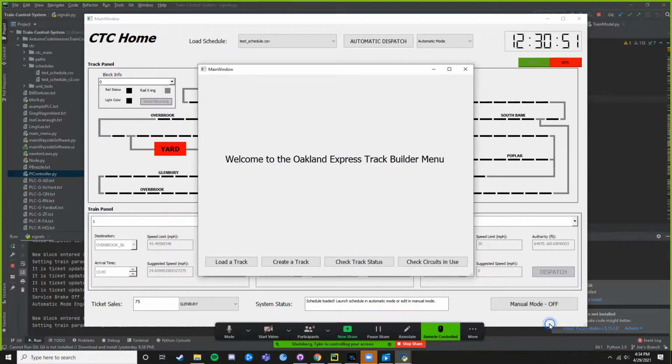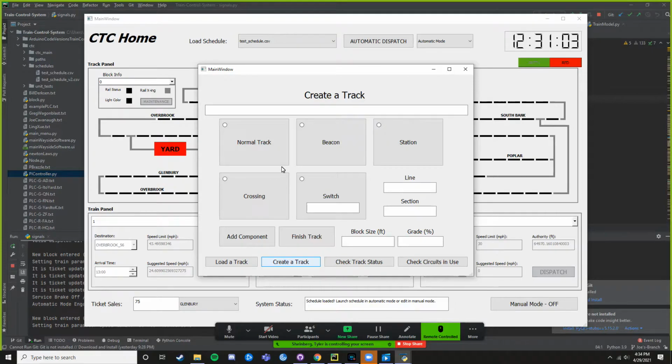Moving over to the track model UI, there is a variety of functionalities you can use. You can add a track piece, allowing you to select what kind of track piece, the line, the section, and the size, and adding this component will add it to the track model.